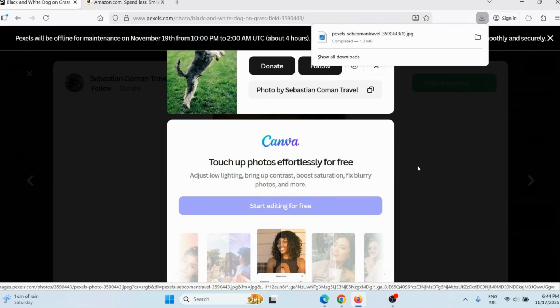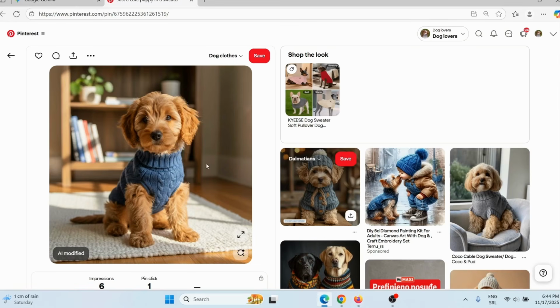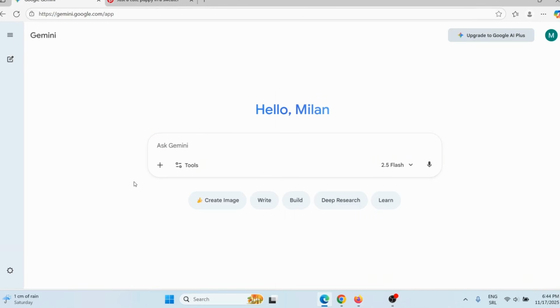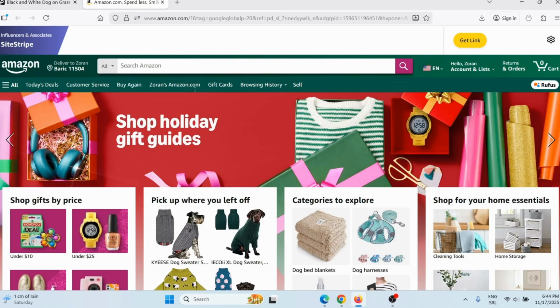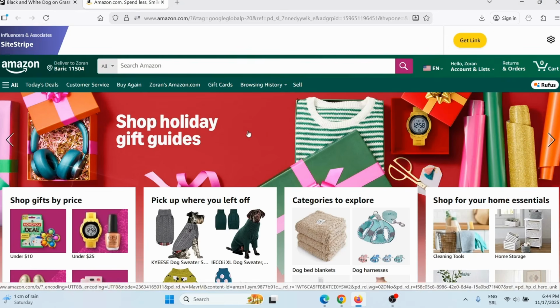So next thing I need to do, I need to go here on Google Gemini and I need to click here on tools. Click here on create an image. So basically I'm going to use Google Nano Banana. Click here on add files and, actually, I forgot, I need to go here on Amazon and I need to find a product that I wish to promote.